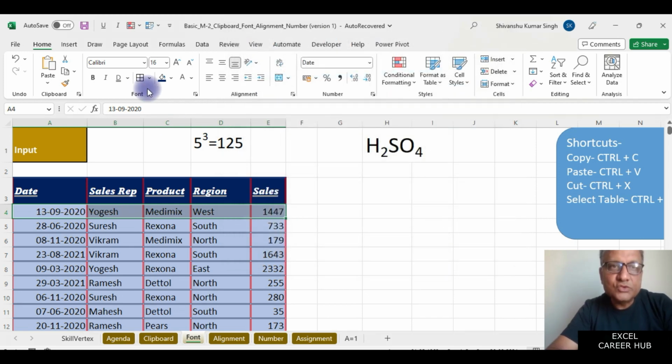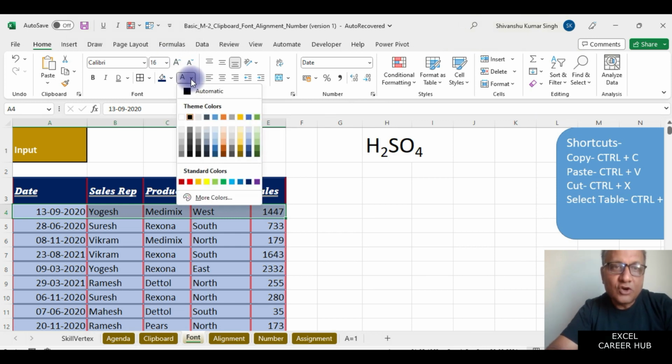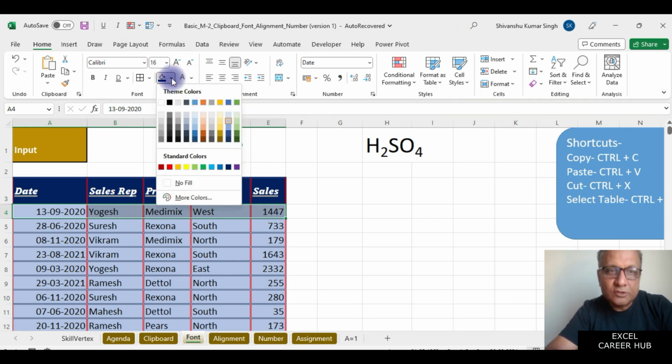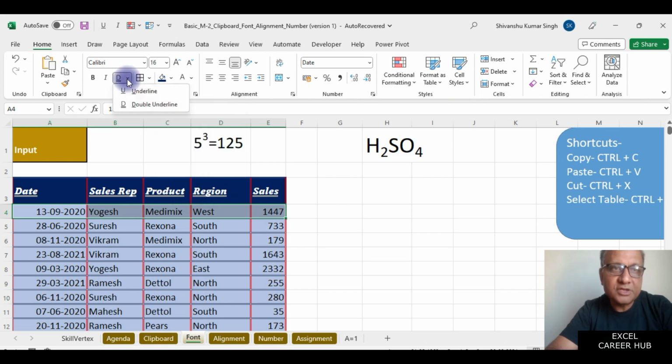So in this way we can use the font function to play around with the size of the font. We can increase the size, reduce the size. We can choose different colors of our fonts from here. We can also choose the background colors from here, and we can bold our font, put it into italic forms. We can do underline, double underline, then we can do superscript, subscript. All these things can be achieved from here in the font section.